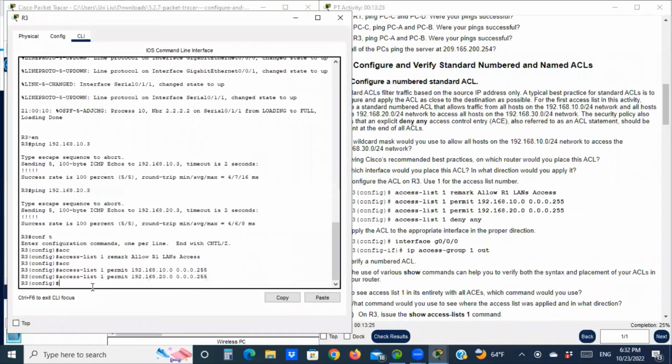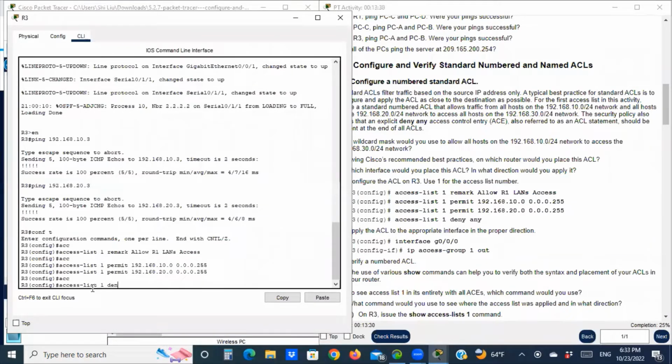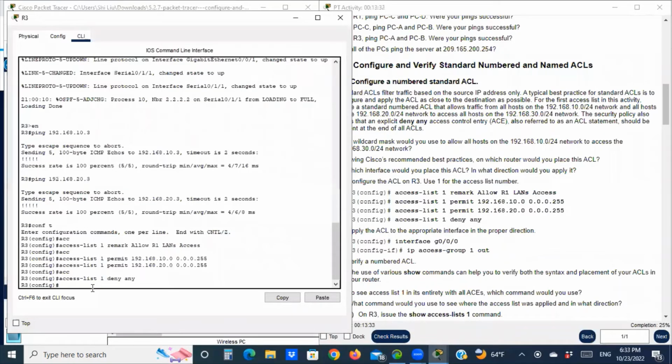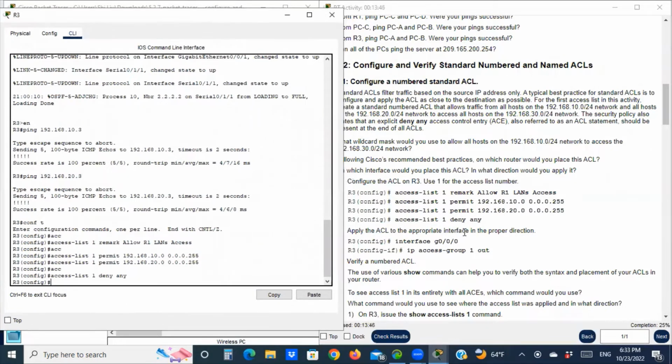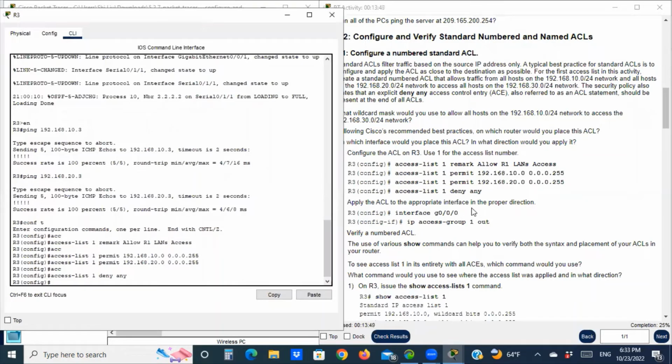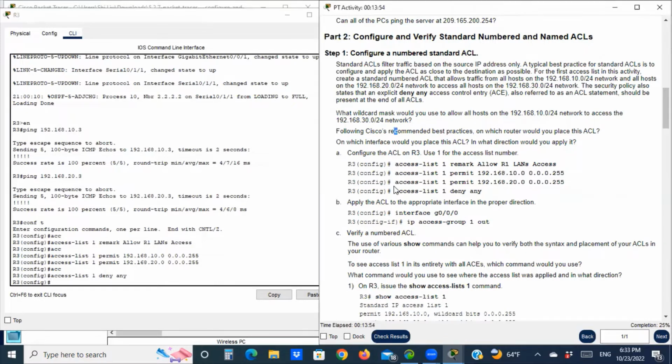All right, so deny any. Deny any means deny all the other traffic from other devices. So now we apply the ACL to the appropriate interface in the proper direction. Oh, we have to do this.